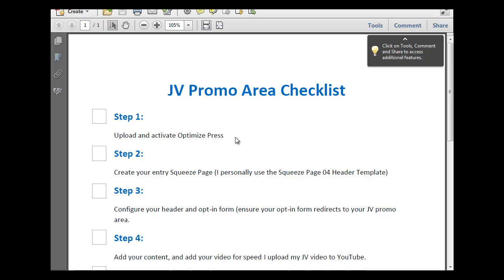So for my JV areas, I always use OptimizePress. You can get OptimizePress from optimizepress.com, and it's a really good tool. It lets you make squeeze pages, members areas and stuff like that really easily and quickly.